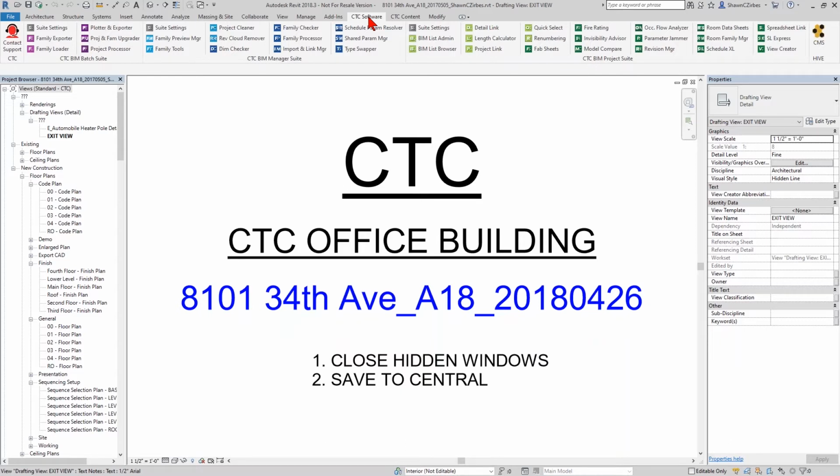To find Invisibility Advisor, up here in the CTC Software tab, on the CTC BIM Project Suite, this is one of the licensed tools on the suite. It's actually right here on my ribbon. It's the third licensed tool: Fab Sheets, Fire Rating, Invisibility Advisor. That's the tool right there.